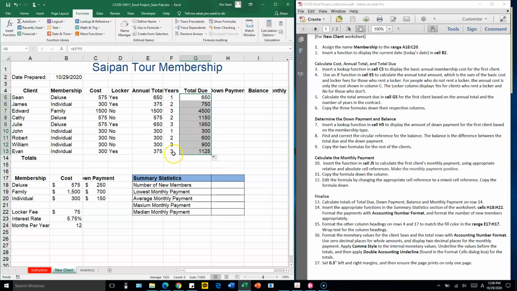So make sure the number is correct. So 300 times 3 is 900. 300 times 2 is 600, and this is correct. Okay, now H5. Okay, down payment. This one is a monthly down payment.